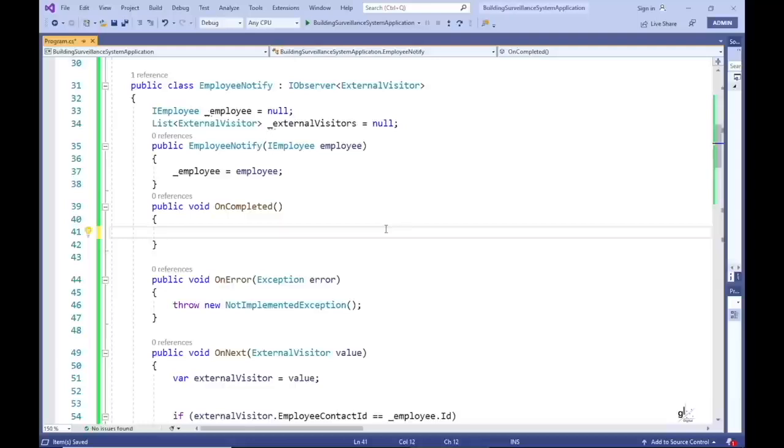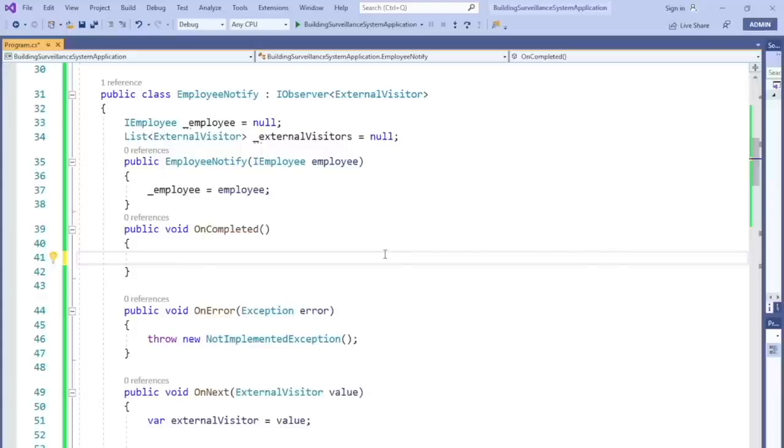So, if these conditions are met, the observable can notify all observers through the observer's implementation of their onCompleted methods, and this means that no further notifications will be sent. At this point, the relevant observer objects will have a complete list of external visitor objects that visited the building during the course of the day. The external visitor objects will contain relevant information like, for example, certain details about the external visitors, as well as their entry and exit times to and from the building on the relevant day.